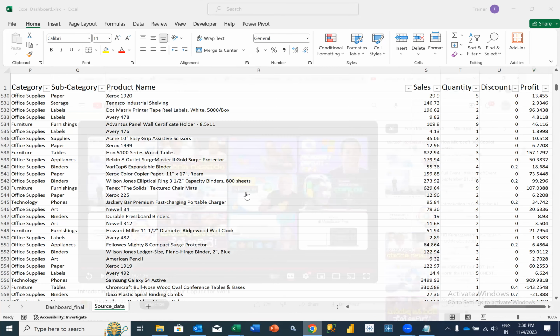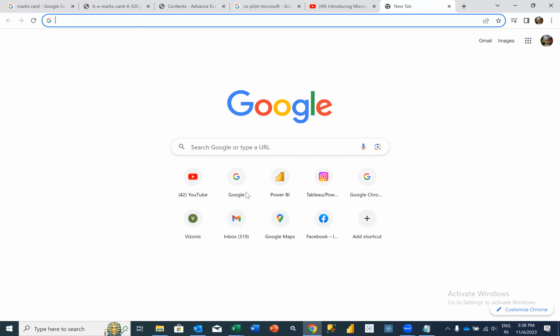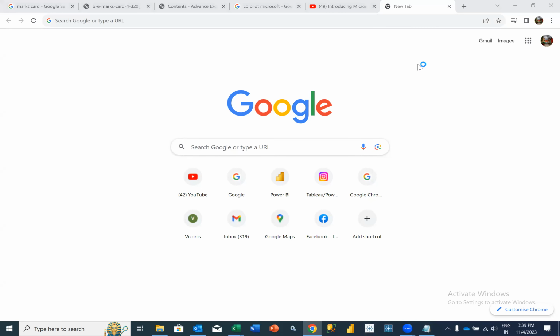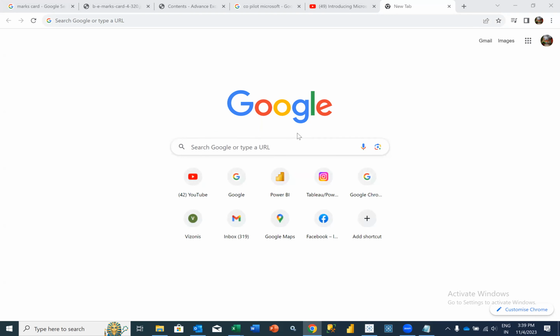Similarly, let me go to the next dashboard. Has anybody seen or heard the term Tableau or Power BI? What is it? I'll show you. Tableau is a visualization tool.